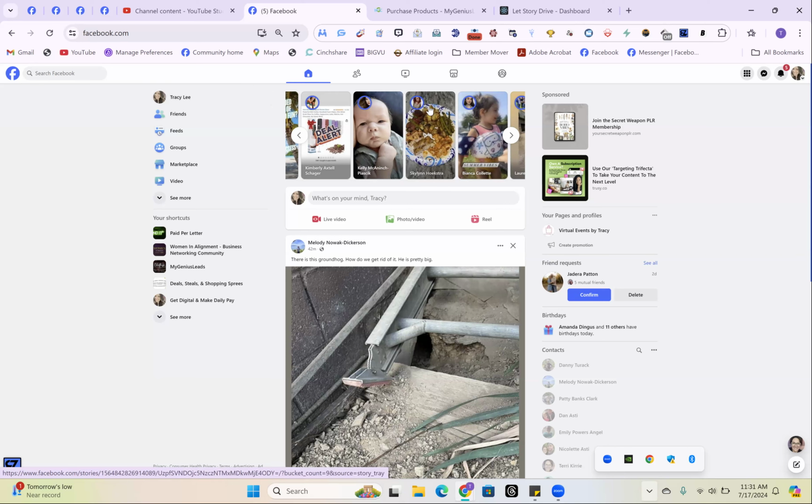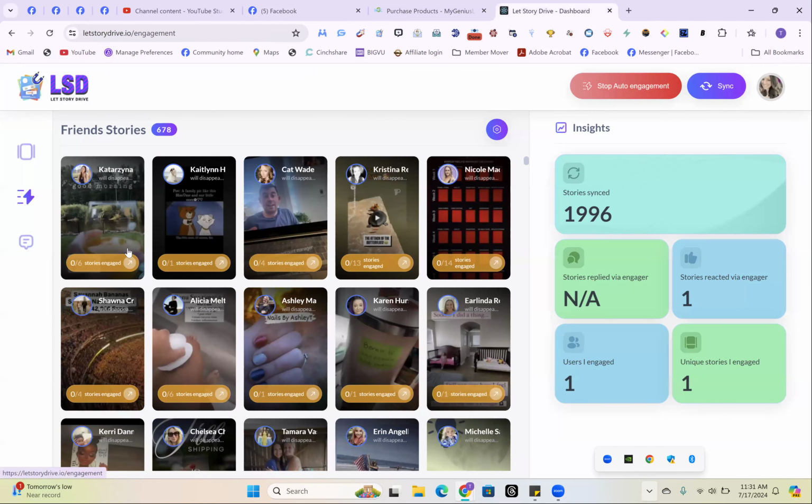Or what are they up to? They're going to come to your page. Every time they come and look at your profile, it's raising your algorithm, so they're going to continue to see your content more. I hope that makes sense. And it's going to tell you how many stories they've had and how many are engaged on. So this system has pulled 678 different people, and it's synced 1,900 stories.